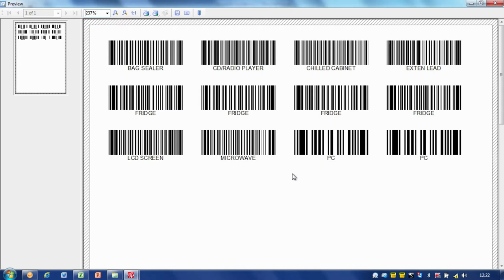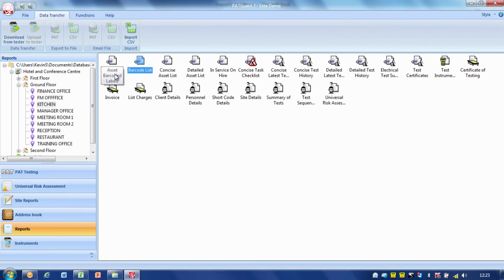So barcode-wise, we've got asset barcode labels and we've got a barcode list. So the first two are in there. The next one is the concise asset list, which we used as the previous example, and that gives me a list of everything that's in the location. But again, it gives me only asset ID and asset description, so it's quite limited. So the next one is the detailed asset list.